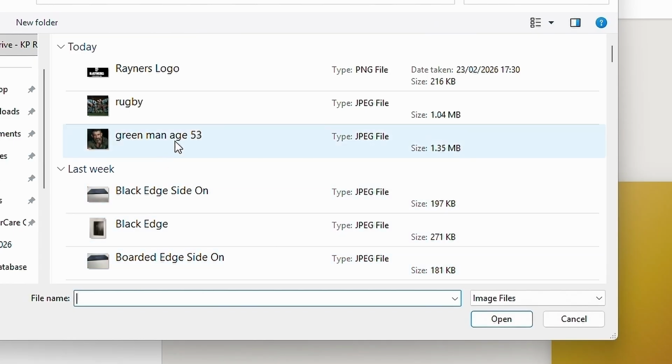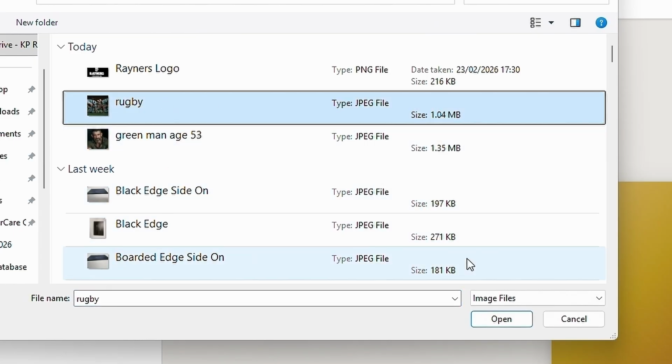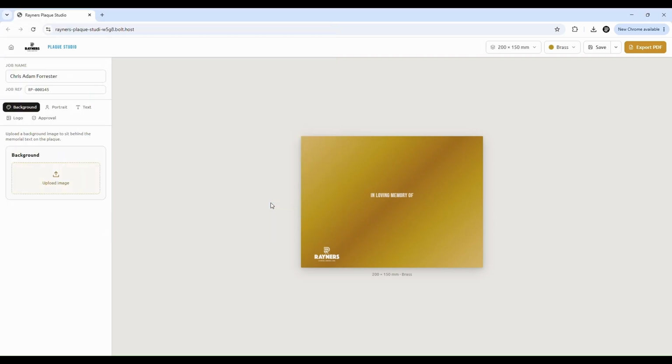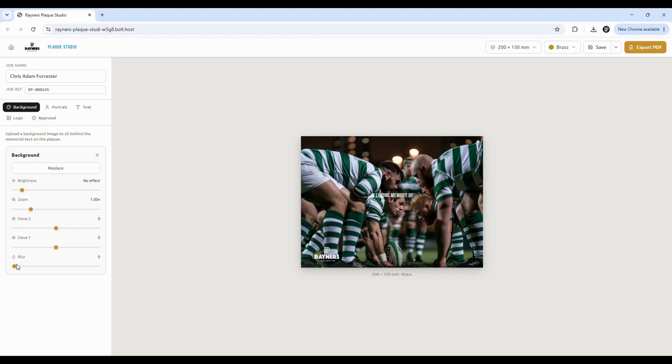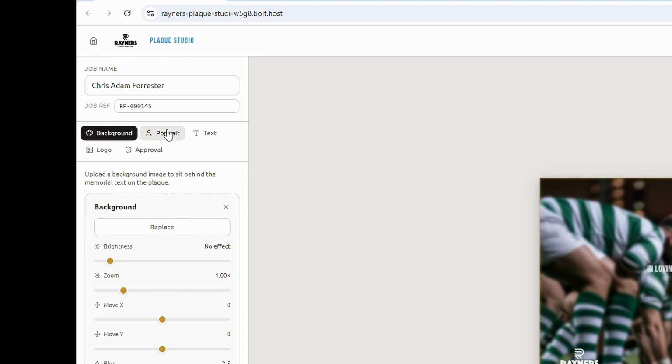Now upload your chosen background image. Once uploaded, it will appear behind the memorial text. The available controls can then be used to adjust the brightness, zoom level, horizontal position, vertical position, and blur. This allows the image to be positioned carefully around the text and portrait while ensuring the wording remains clear and easy to read. Next, we'll move to the Portrait tab.